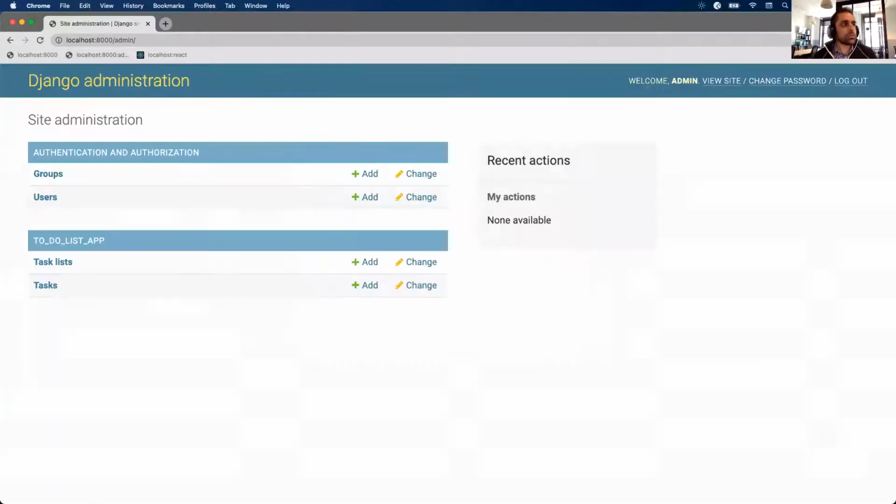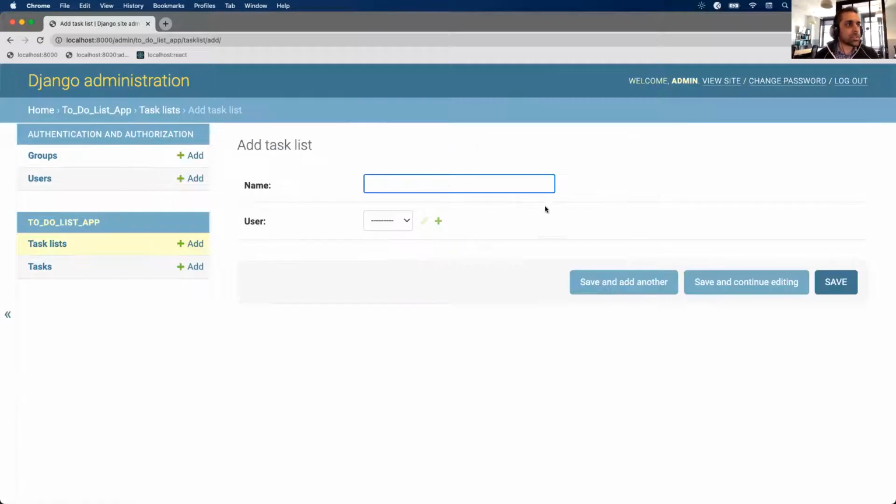Admin. Okay, so notice we have task lists and tasks, so we could actually manually create some data if we want to seed our database that way. So let's actually do that. Let's create a task list. Let's say weekend tasks.